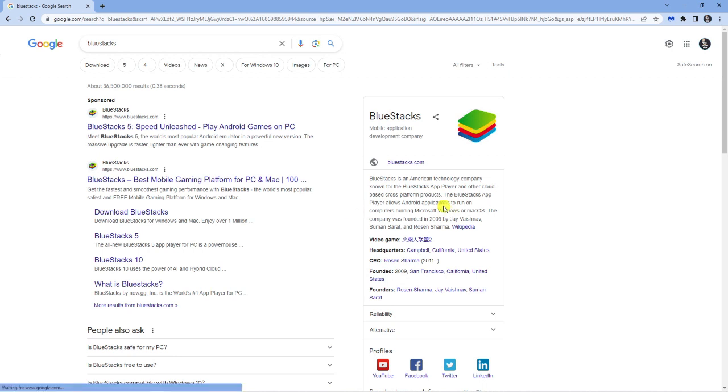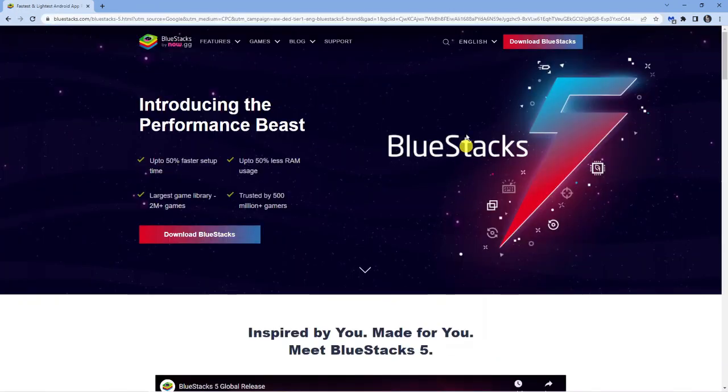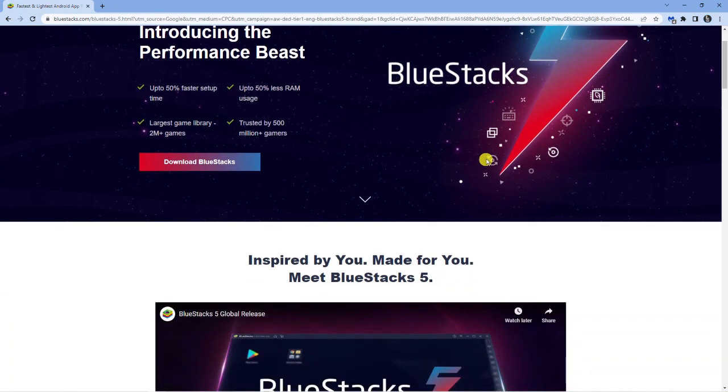What we need to do is download something called BlueStacks 5, and this is going to allow you to play mobile games on your PC. So if you come across to the top website, or you can just type BlueStacks.com into the address bar at the top, that's going to take you to a page that's going to look like this. Now from here, what you're going to want to do is download BlueStacks 5.